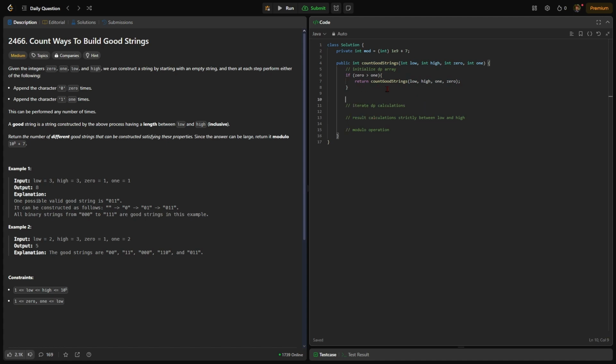We can then initialize our array. So we're going to have an integer array called dp, and it's a new integer array, and it's going to be of length high plus 1. So that'll allow us to keep track of all of our variables. And then we'll also have our integer result, which is going to let us count how many results we have.